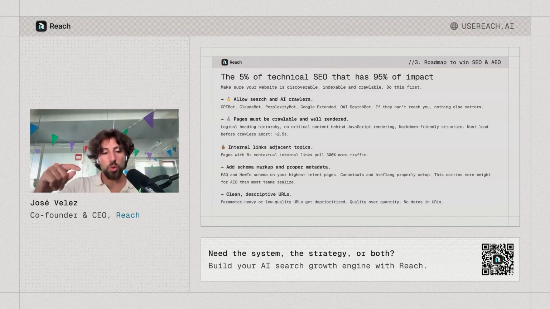The other one that actually has a huge impact, not only on discoverability and crawlability, but even rankings and citations, is to add a lot of internal links. So basically, other pages on your website linking to that specific page. And research that we've read actually shows that consistently, within hundreds of thousands of pages, pages that have 8+ contextual internal links within the context of the page pointing to that specific page are pulling 300% more traffic.